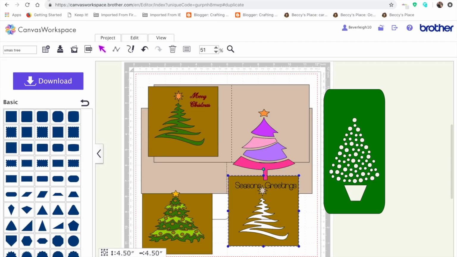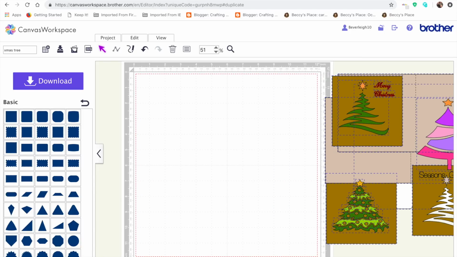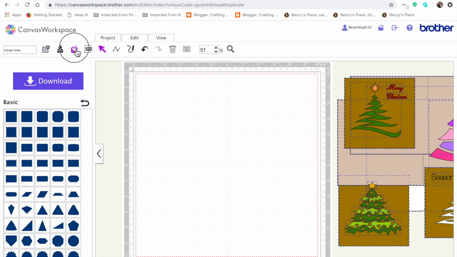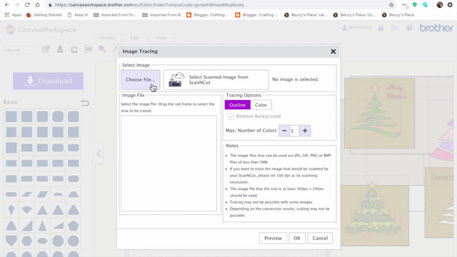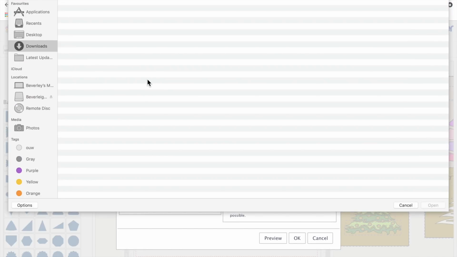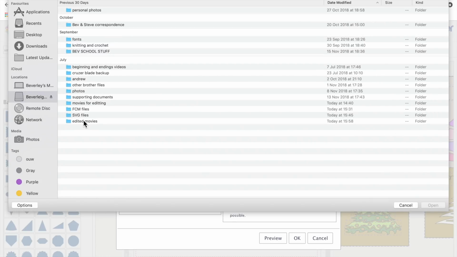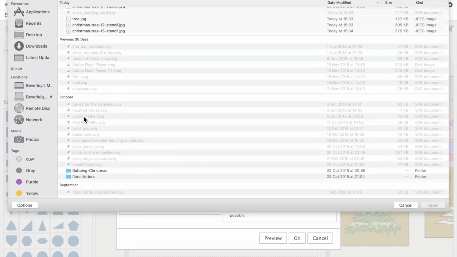So I'm now going to go back into Canvas. I'm going to move everything that I've made so far off to the left, so I've got that for my file later. And we're going to start by getting straight into the project. What I'm going to do is choose a file, and go to my SVG files where I've downloaded the stencils.